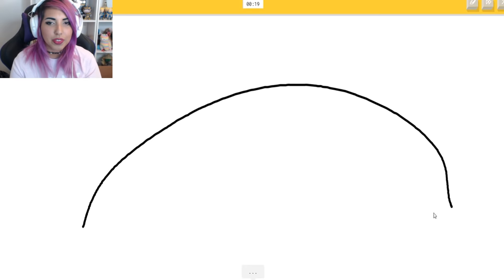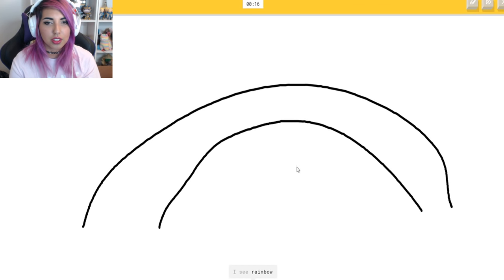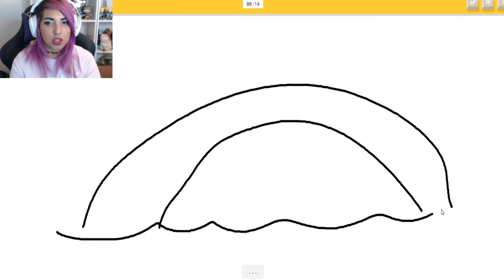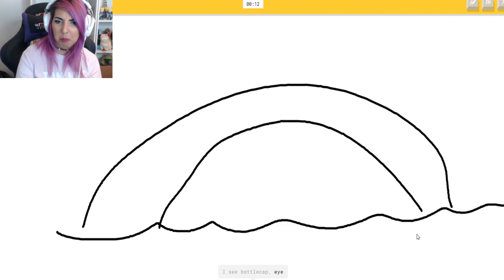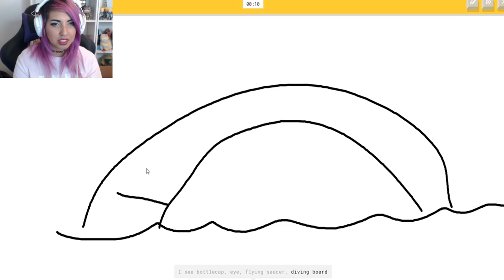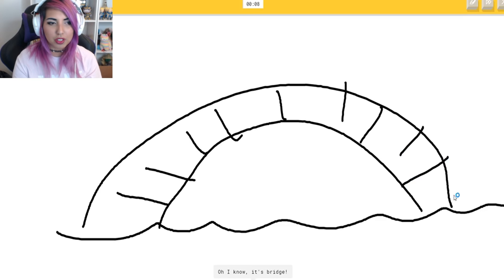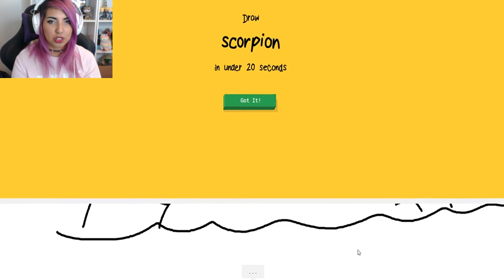Okay, bridge. There you go. I see rainbow. It's not. It's a bridge. Let's draw some water. I see bottle cap. Or flying saucer. Eye? Or dipping board. No. I see flip-flops. Oh, it's bridge. Not a thing. Yes, it is bridge.